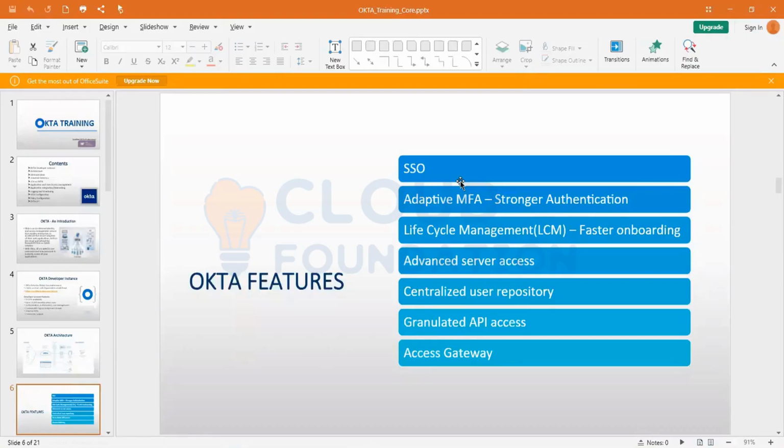And the fourth feature is advanced server access. Have you heard about CyberArk or BeyondTrust PAM tools? In your organization, there will be many servers hosted. Let's say, for example, if you want to host any application in your organization, what will you do? If it is not a cloud application, you will get some servers. In that server, you will install that application, like a web server or application server. You will install those applications and you will allow the users to access those applications from that server.